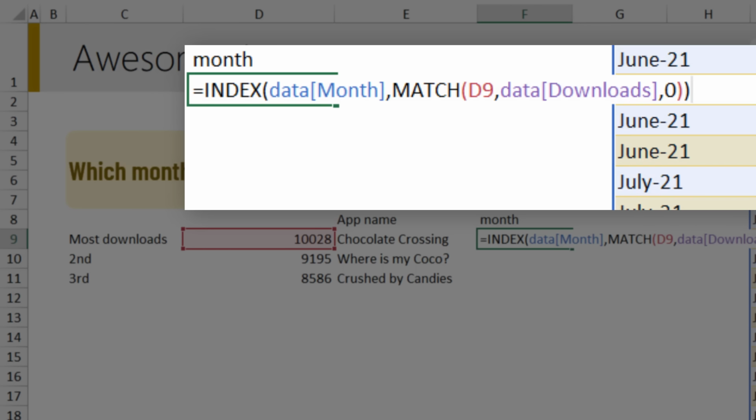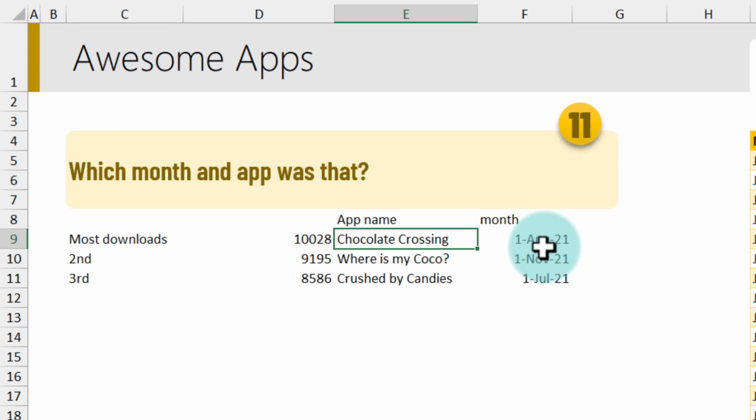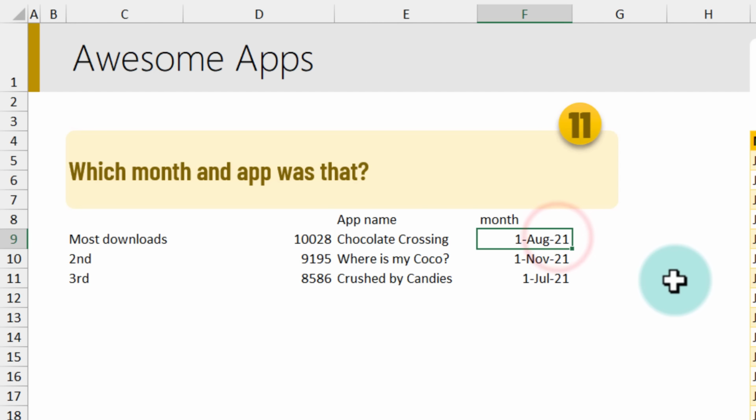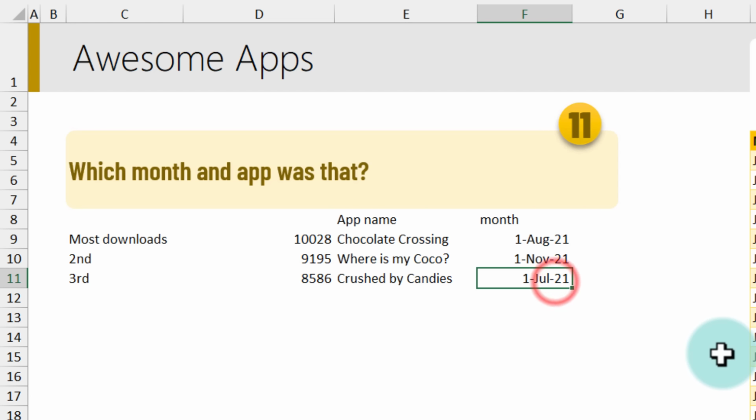So that's the pattern that you will use. Start by saying which column data you want and then specify the match. We don't get the month, we get the number value of that month. But once the values are there, you can use the date formatting to see the underlying month. We had most downloads in the month of August 2021, and the app is Chocolate Crossing, second highest in November, third highest in July.